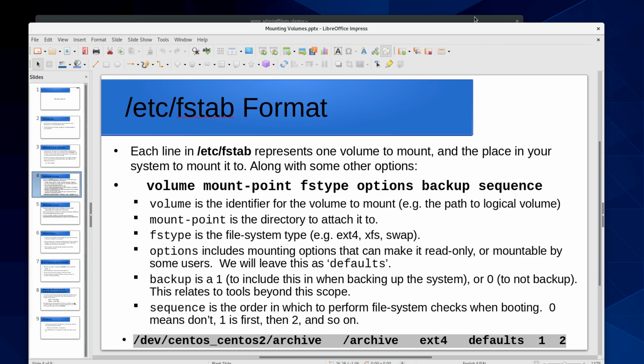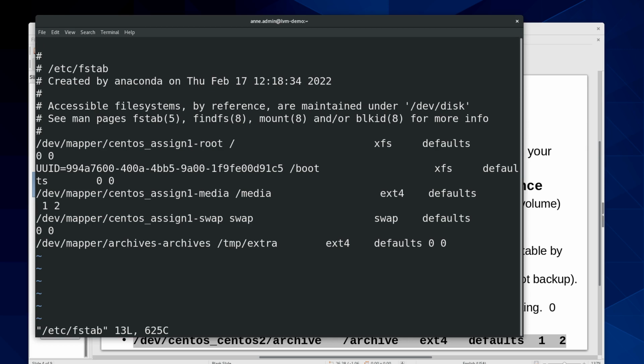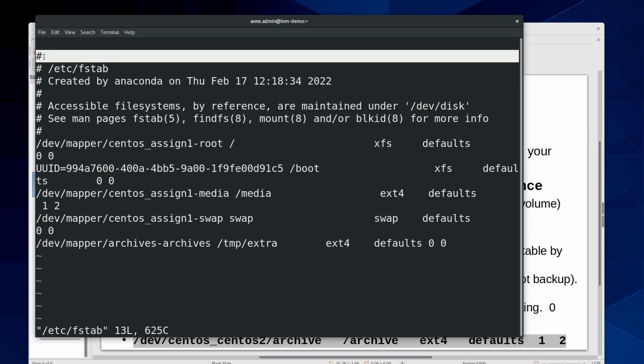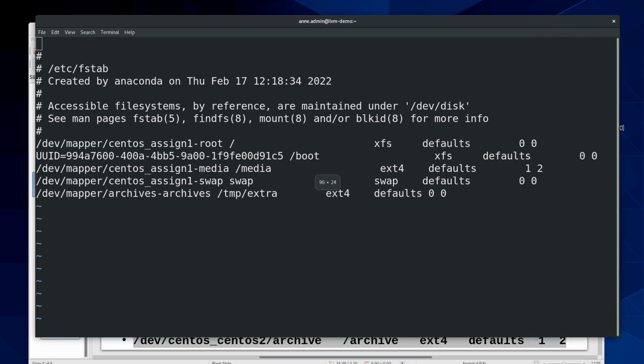So let's go to my system, and if we take a look at /etc/fstab, there's some comments. Good to know, because this is how we would comment out a line if we didn't want that line actually on our system. I will make this wider so everything actually fits on one line.